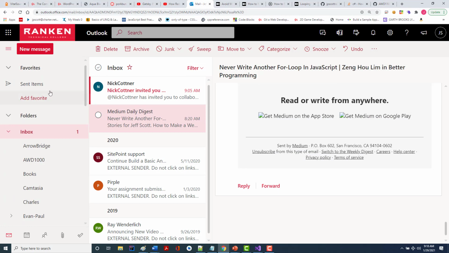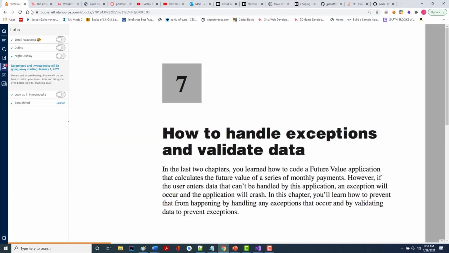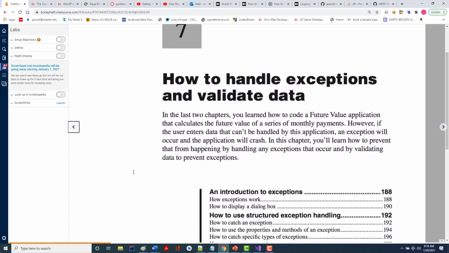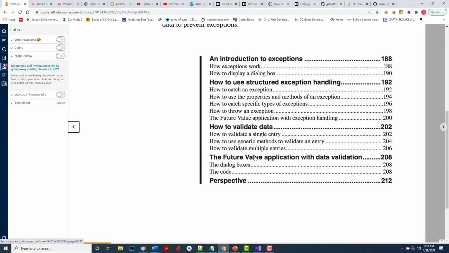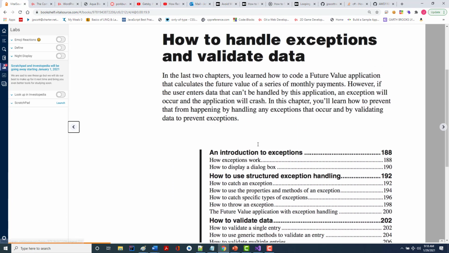And chapter 7 in this book starts on about page 187: how to handle exceptions and validate data.